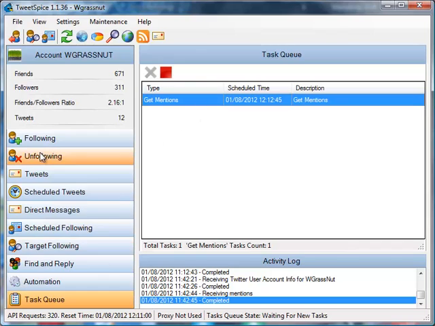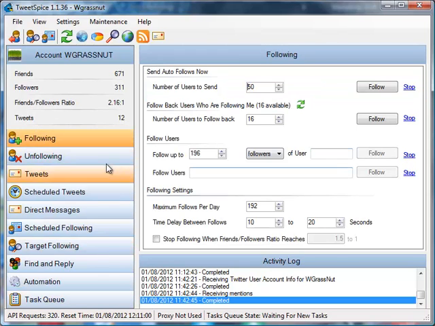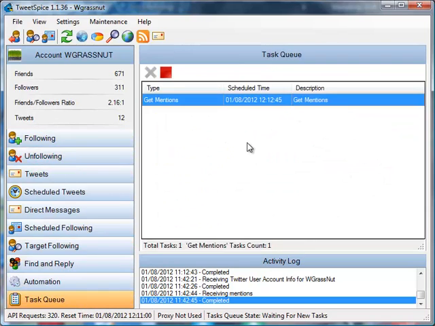And if I have following going on and unfollowing going on, then those would be listed down in the task queue as well. And if you decide at some point you want to delete one of the tasks in the task queue before it runs, you can just click it and then click on the cancel task.